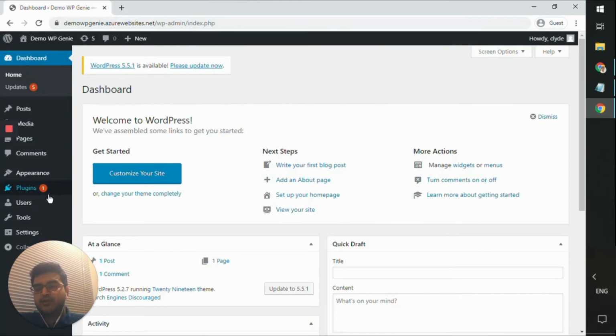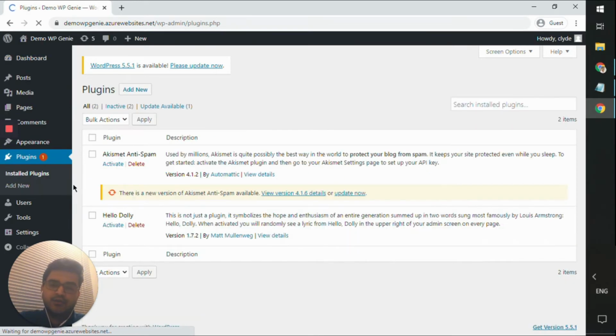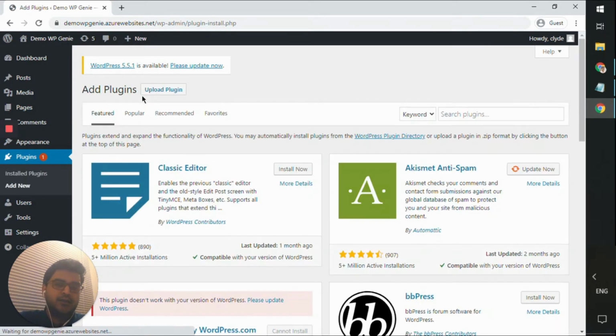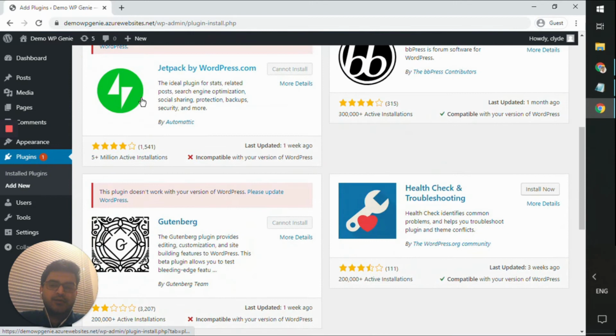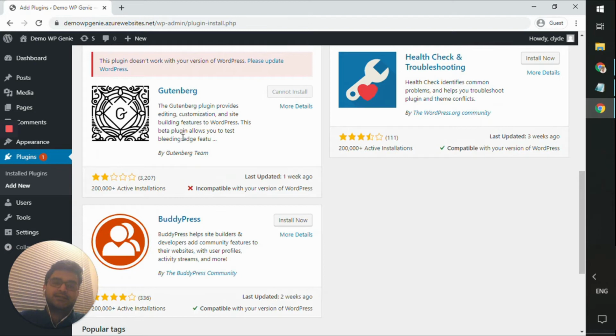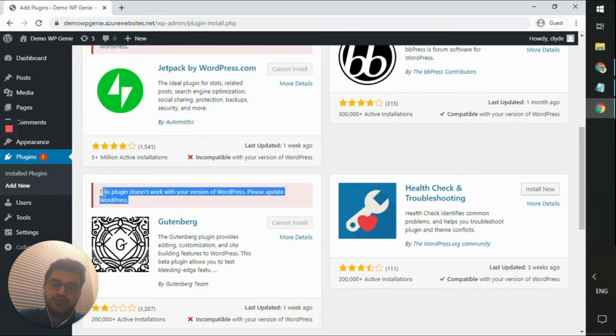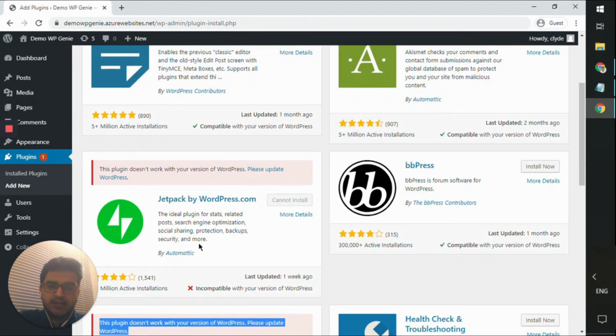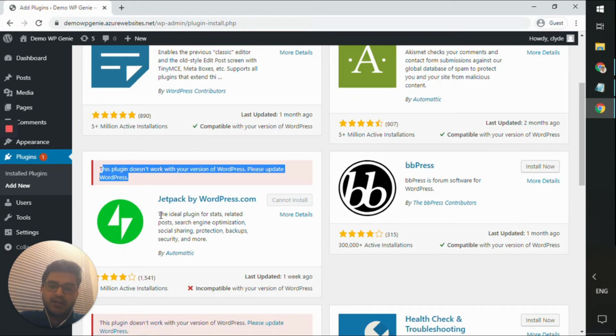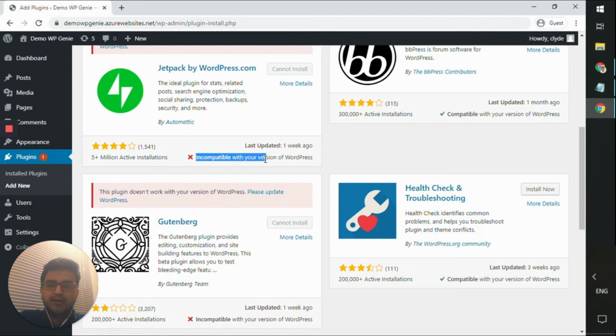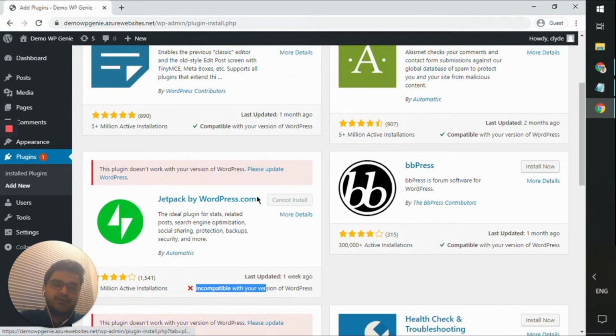The other thing that you would notice is that if you're running an older version of WordPress, and if you want to add new plugins, you won't be able to add quite a few of them, because you would get this message which tells you that the plugin does not work with the version of WordPress. I've done a quick search, and there's quite a few plugins that show up with this message, which means it's incompatible, and that means you won't be able to actually install it.